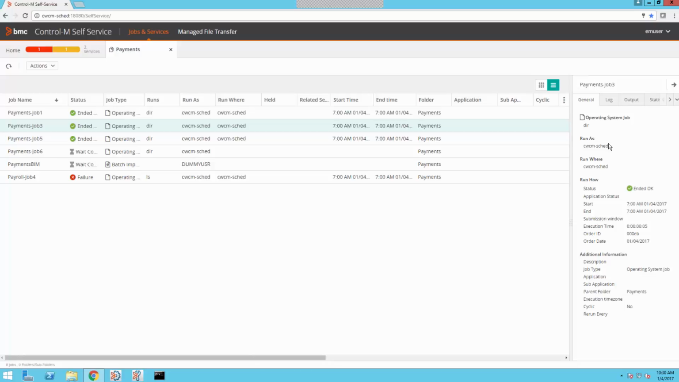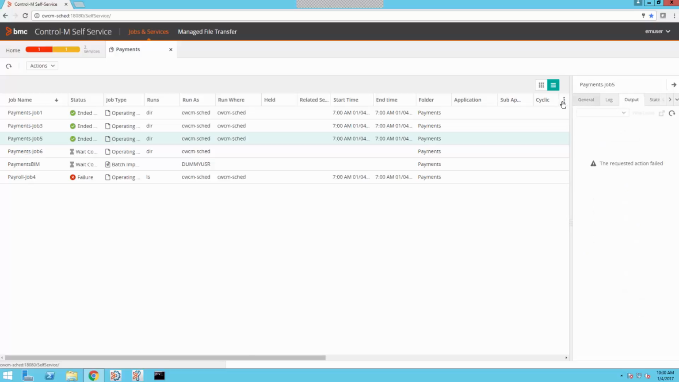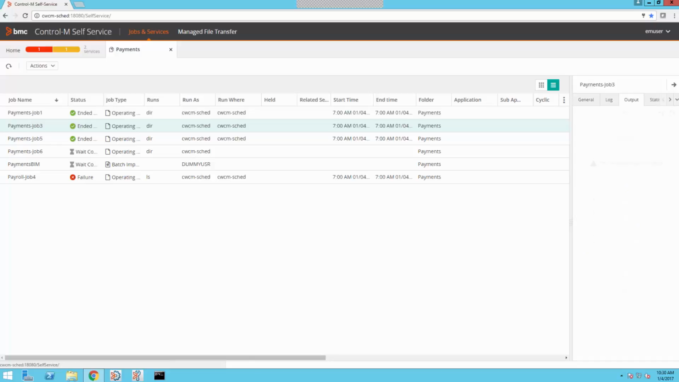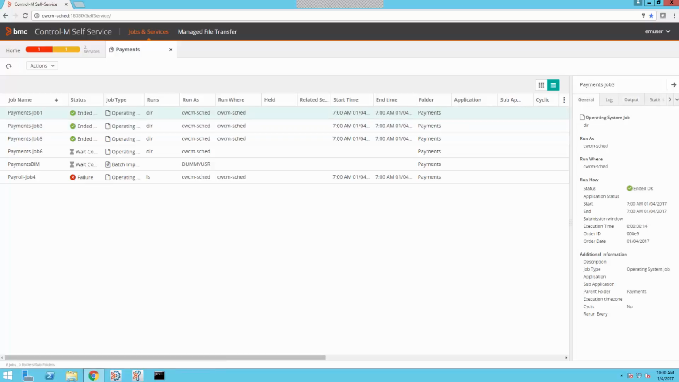Let me show you also another feature that we have delivered. Here is the details panel of the job. As we have been talking before, it will show me the detailed information of the job that I have selected. And something very nice is that I have the output tab where I can check the output of the job. There's something happening with the authorizations of my user that it's showing me issues.